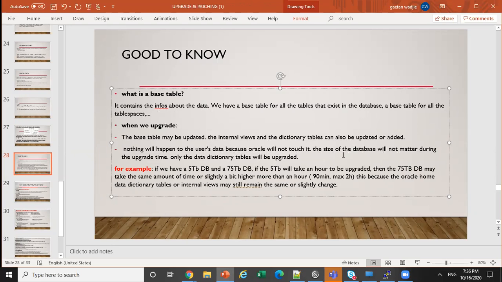Okay, it updates the views, internal views, base tables, the data dictionary. Those are what are updated. The user's data will never be updated. We are not patching users' data. So that means the size of the database doesn't matter a lot when it comes to patches. Okay, so that's something you should know.